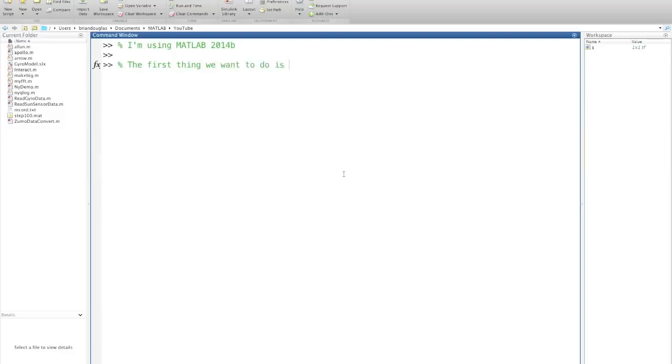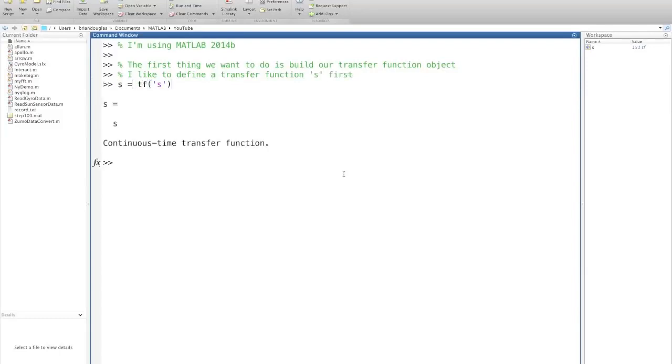Now the first thing we want to do is build our transfer function object, and like I've said in past videos, there are many ways to do this. My favorite is just to define a simple transfer function called s, and then I can use that transfer function to build out more complicated functions.